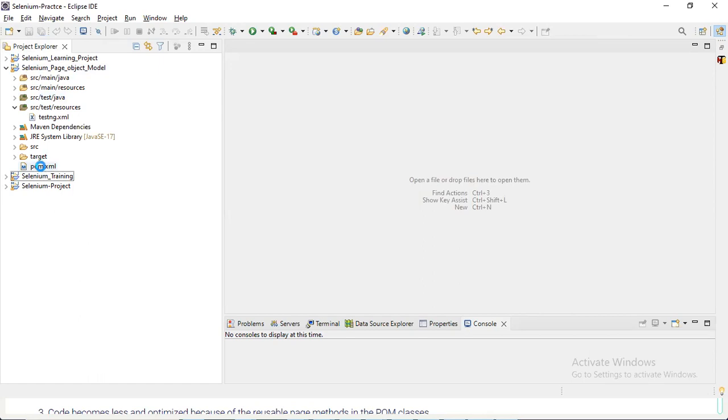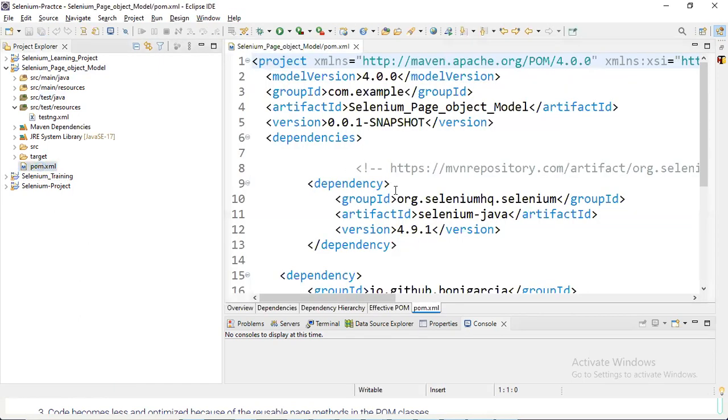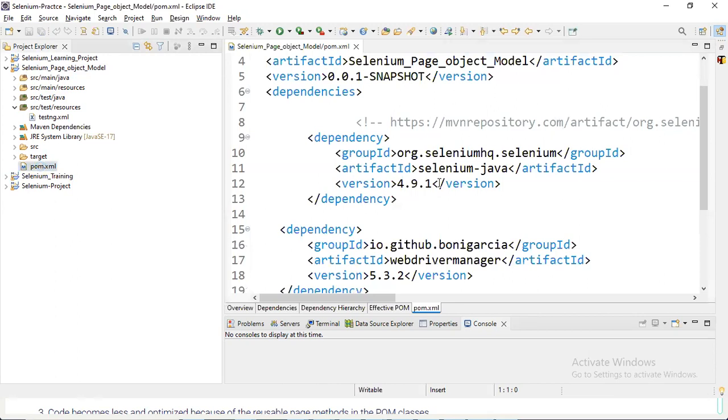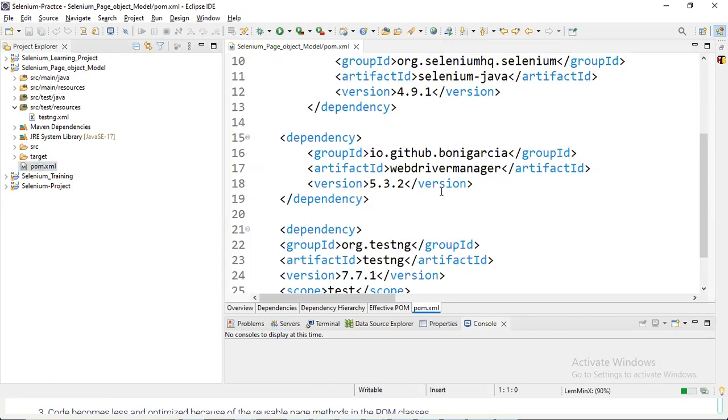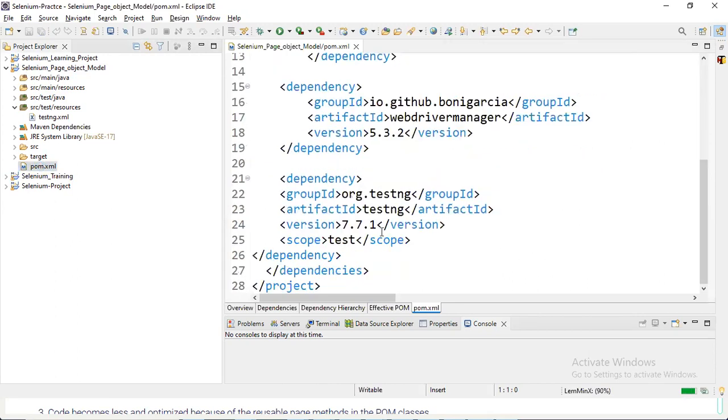Whatever dependencies we required in the pom.xml file, we have added: the Selenium Java dependency, the WebDriver Manager dependency, and the TestNG dependency. Now we are going to create, first of all, a base test class, which contains common logic such as launching a browser, loading a web page, and closing the browser.